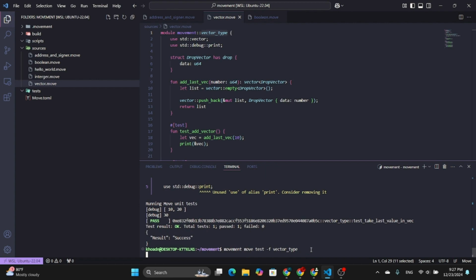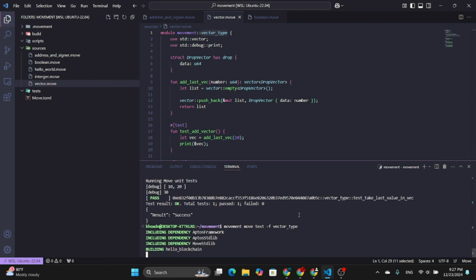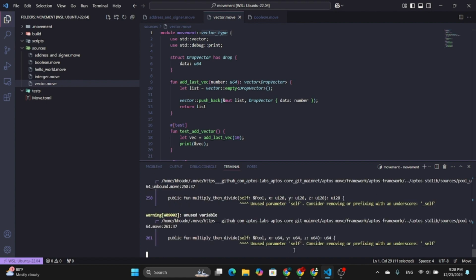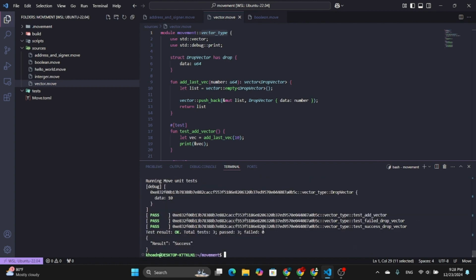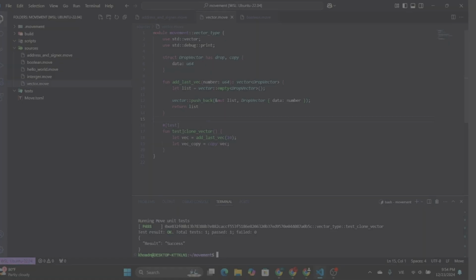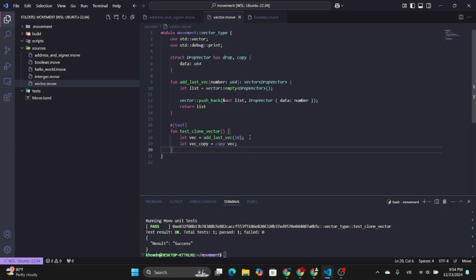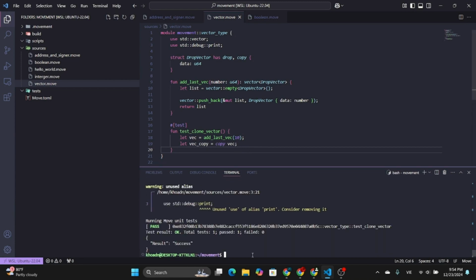Next is the final method, copying a vector. First, we must ensure that DropVector has the copy ability, otherwise it will cause an error. Additionally, we need a test_clone_vector function to test the ability to copy a vector. And those are the methods of vector.